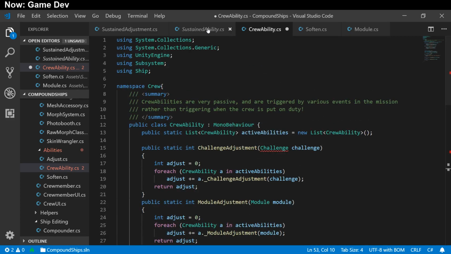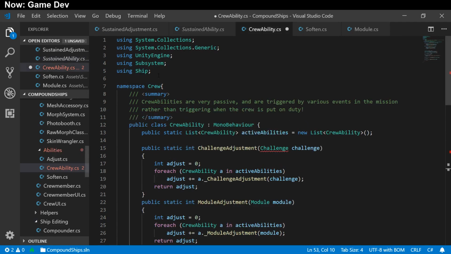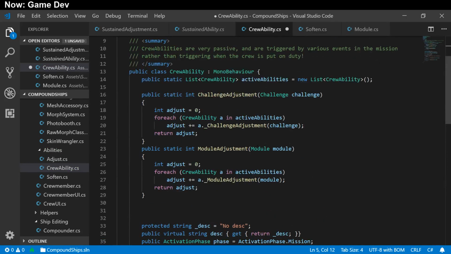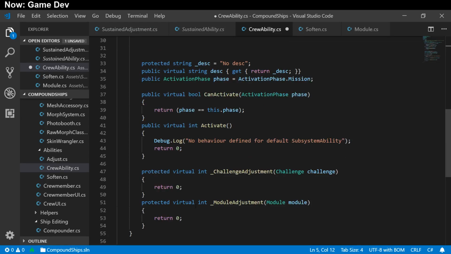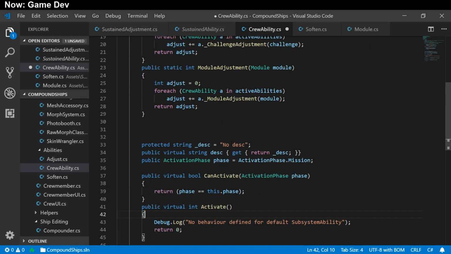We don't have the right subsystem or the right namespaces, so we'll just grab them and drop them in. Oh, we got one of them. There we go, and that should work. The only problem is that currently we don't have any activation set up here. So what we're going to do is put in a Boolean.